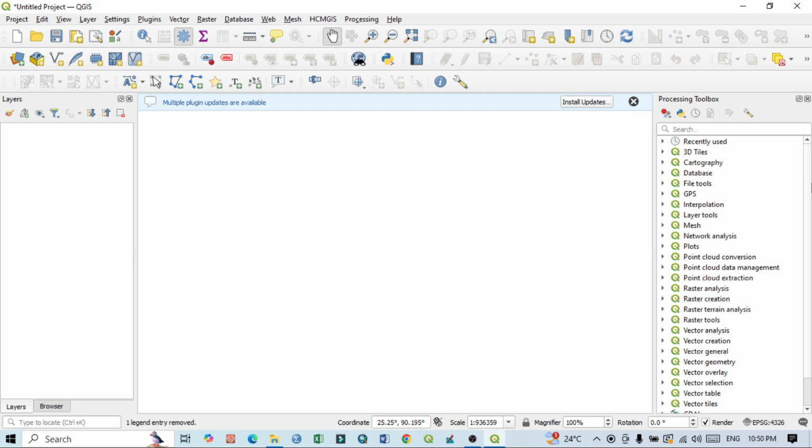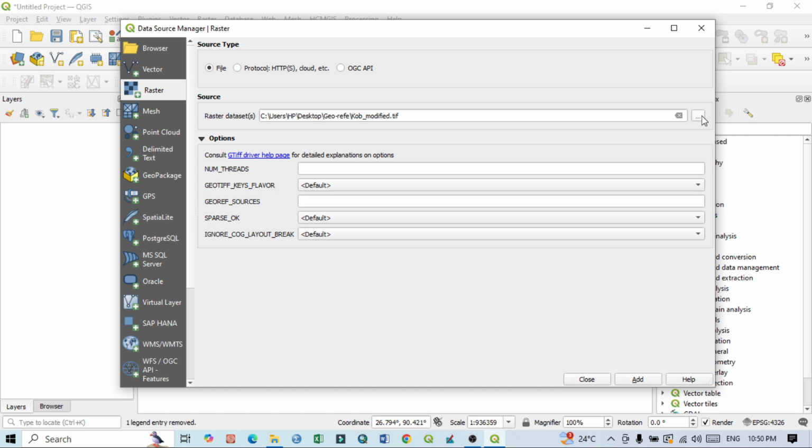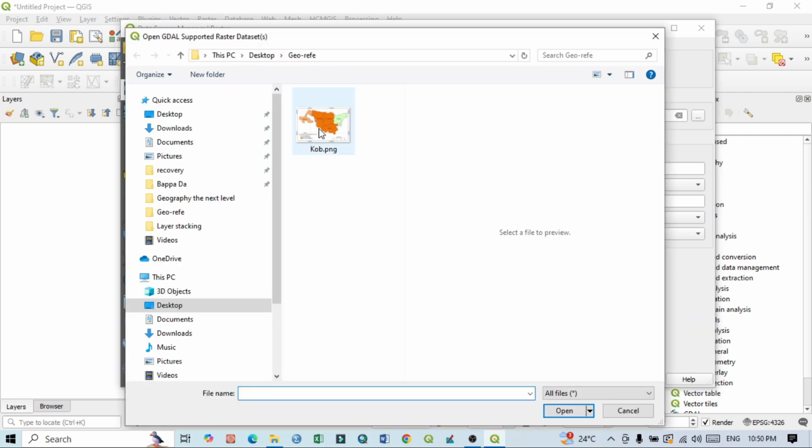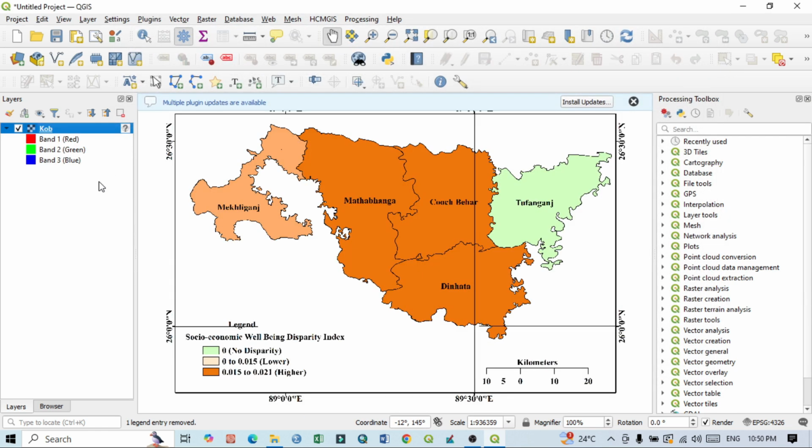Welcome to another tutorial. Today we'll do georeferencing in the new version of QGIS, that is 3.3 or greater. So for the georeferencing we should go to Layer, Add Raster Layer, because we are going to georeference a raster image. Then click on the three dots and select this, my today's activity raster image.